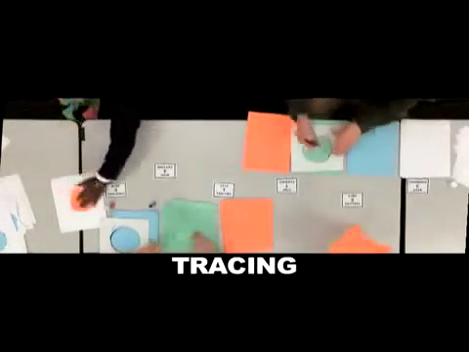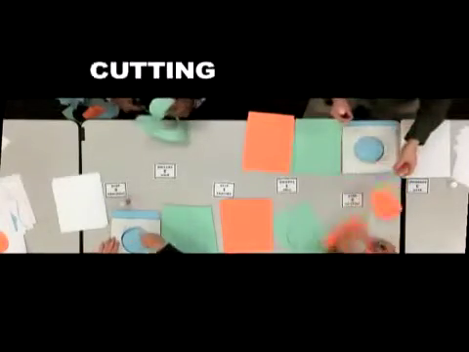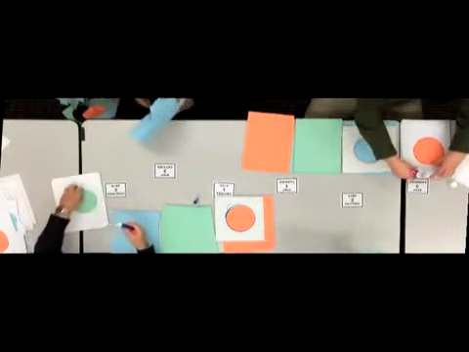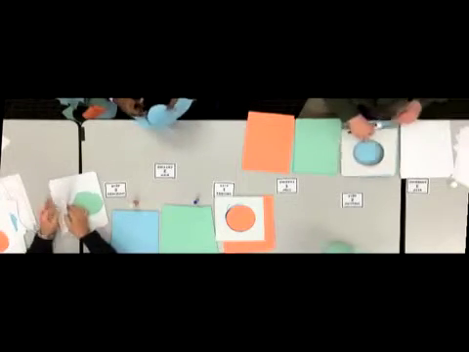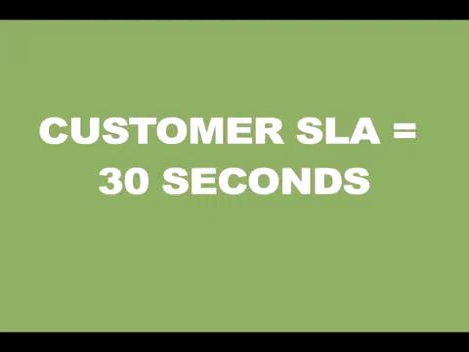Now we watch it as it goes through the entire process: tracing, cutting, adhering. When adhering is done and puts it into the completed pile, we stop the clock. In this case, our lead time was 21 seconds. Because our customer needs these orders within 30 seconds, a 21-second lead time will be sufficient.